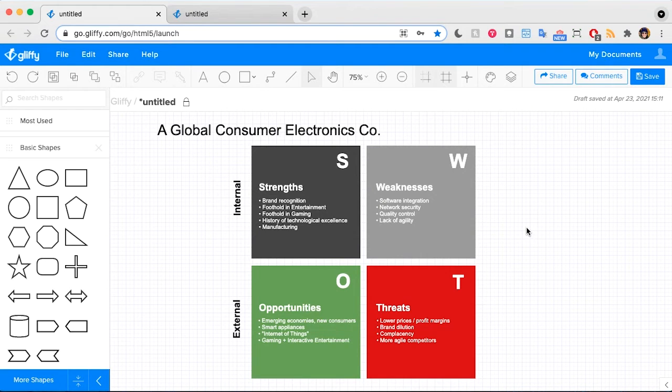SWOT analysis is used to describe the competitive environment that your business is operating in. So with an overview like this, you can figure out what initiatives your business will benefit most from or what blind spots you should start to plan against.